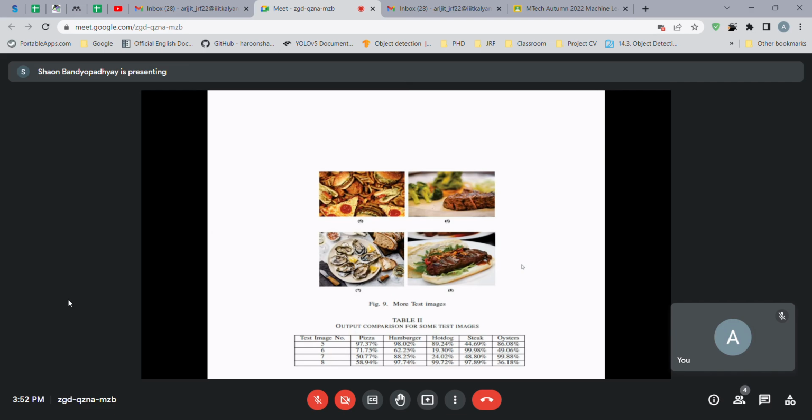There is an example which the author has shown, with images 5, 6, 7, 8. The first one is test image number 5. For pizza it is given 97%, for hamburger it is getting 98%, and for hot dog it is getting 89%. But it should be a combination of hamburger and pizza, because in the picture you can see there is pizza, there is hamburger, there is French fries also. Even in the categories we are not seeing French fries. We are facing this kind of problem because in a single plate we do not have a single food, multiple foods are there.